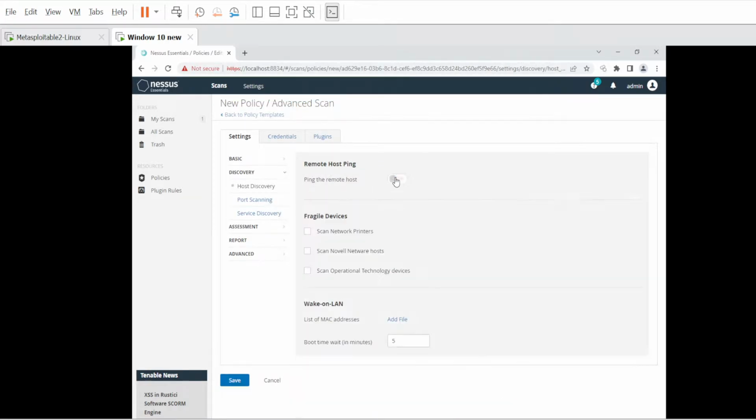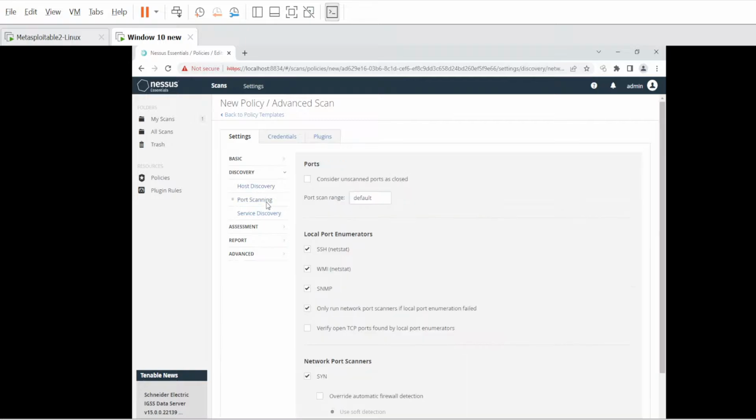Right now I'm just going to turn off this. I'm not interested to ping the remote host. Okay, next option in discovery section is port scanning. You can actually specify here the port range as well. If you guys want to scan some specific range between some ports, something like 10 to 1000, you can specify here as well. Okay, right now I remain this as default.